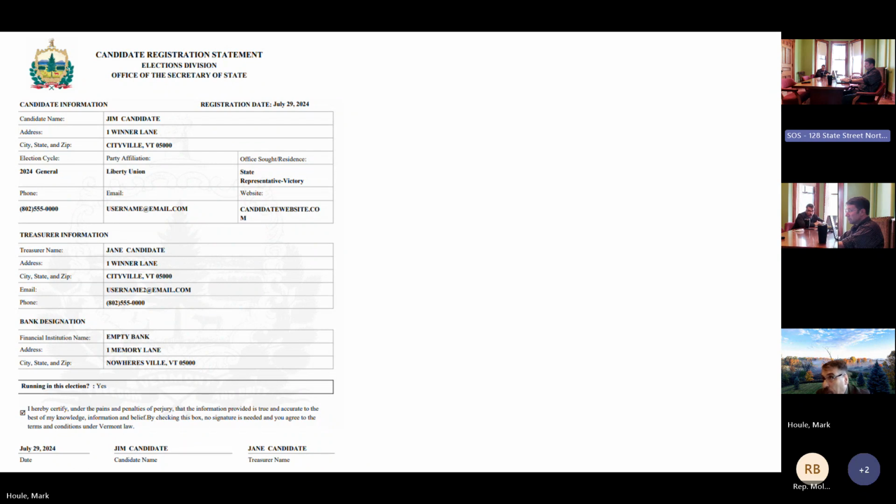Now, even if you don't have any contributions yet, or you're not ready to do this yet, if you want to set up your bank account and get set up, you're going to want this ahead of time. So a lot of people will fill this out well before they're taking contributions or making expenditures.